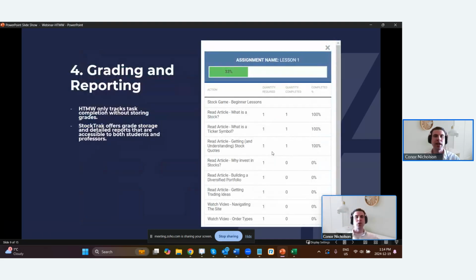Next, we'll talk about grading and reporting. So HowTheMarketWorks only tracks task completion without actually storing any grades. So it's binary. It's 0% if the student hasn't done it yet, 100% if the student has done it. It's been completed, and that's it.